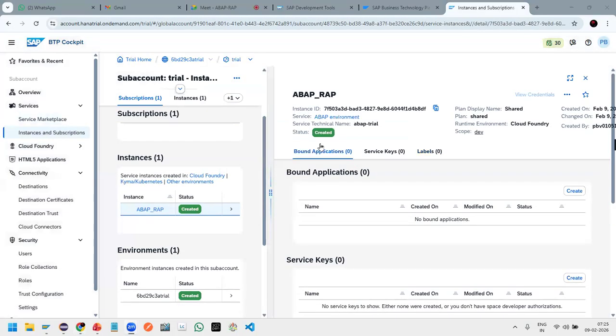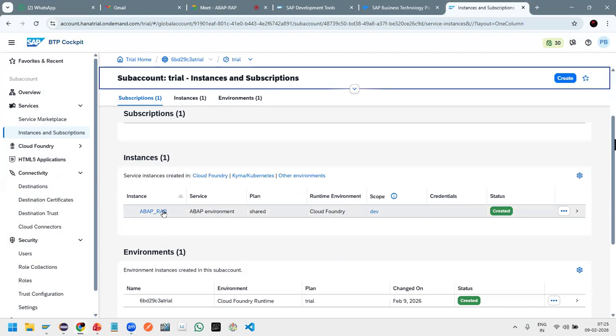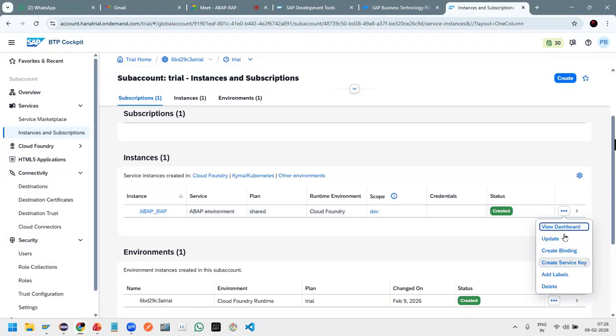Now you can see it got created successfully. The same way, here you can see the previous one is not there; now we only created this. To access this instance, we need an access key. For that, you have to generate the service key. In these dots, you can click and create the service key.